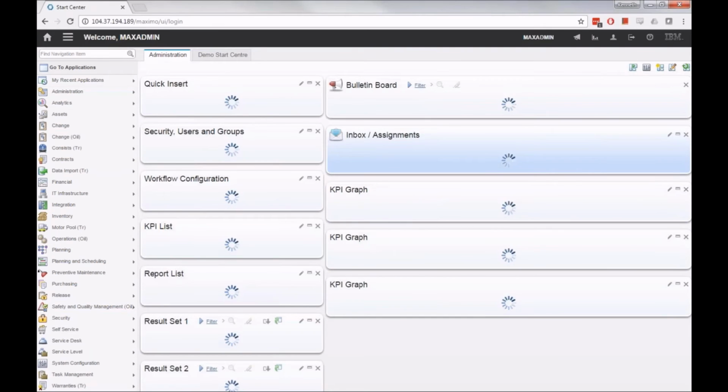What I want to show you is the difference between an efficient Star Center, a Star Center that has too much, and an inefficient one. As you can see here, one of the default Star Centers for Maximo is the administration Star Center. There are a lot of portlets going on, and it's already been about 20 seconds, and it's still loading. This is something we don't want the Star Center to have, because we want the information to be displayed almost immediately.